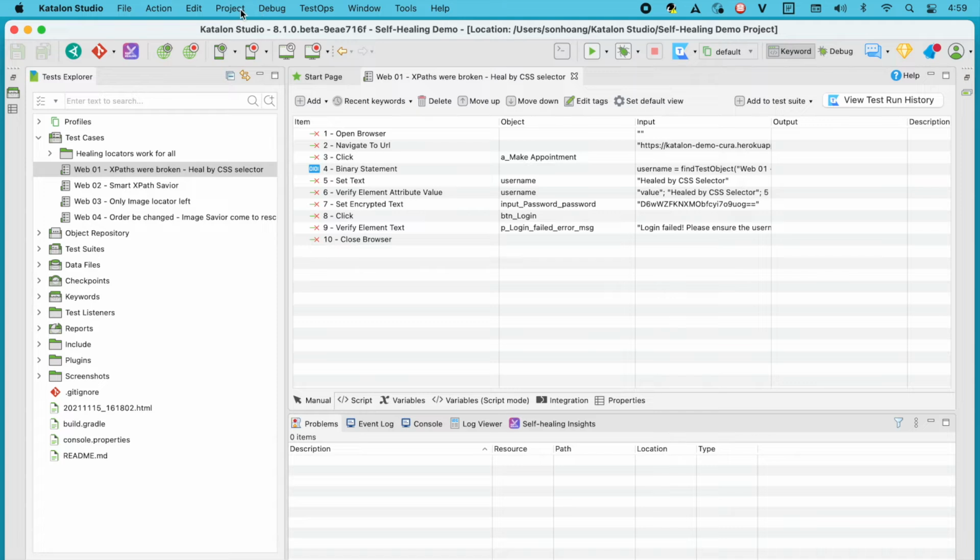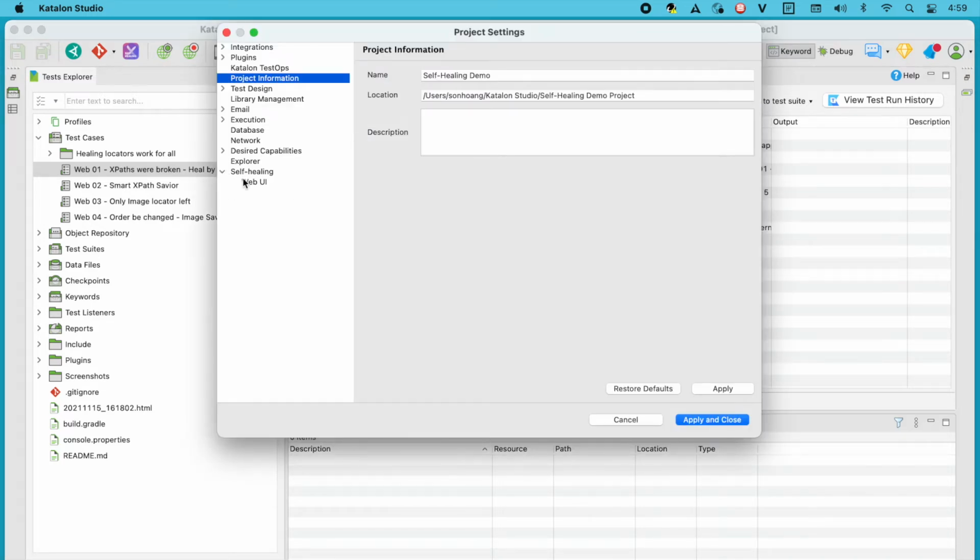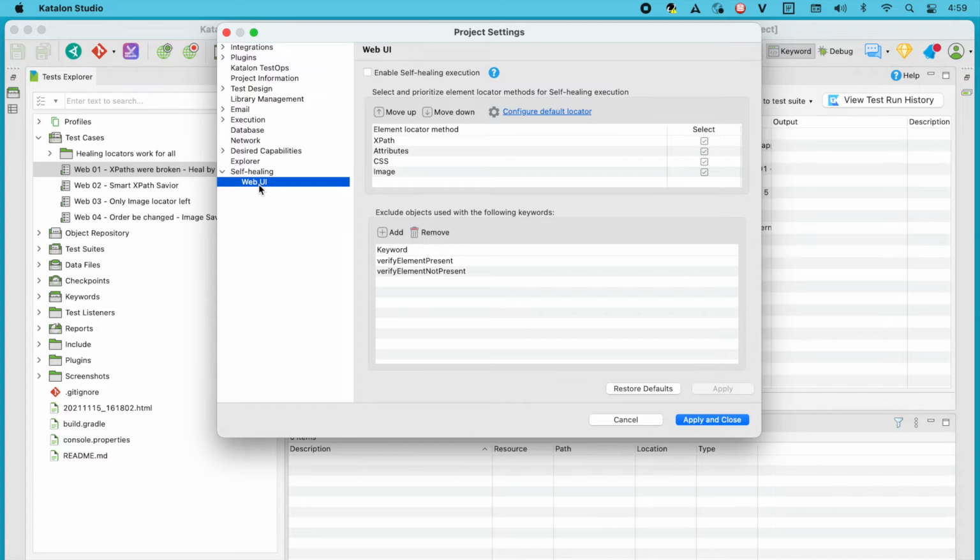Another way is to go to Project and Settings. Under the self-healing section, click on Web UI. In this window, you have the option to enable or disable self-healing by checking this box. And right below is the section for locator setup.